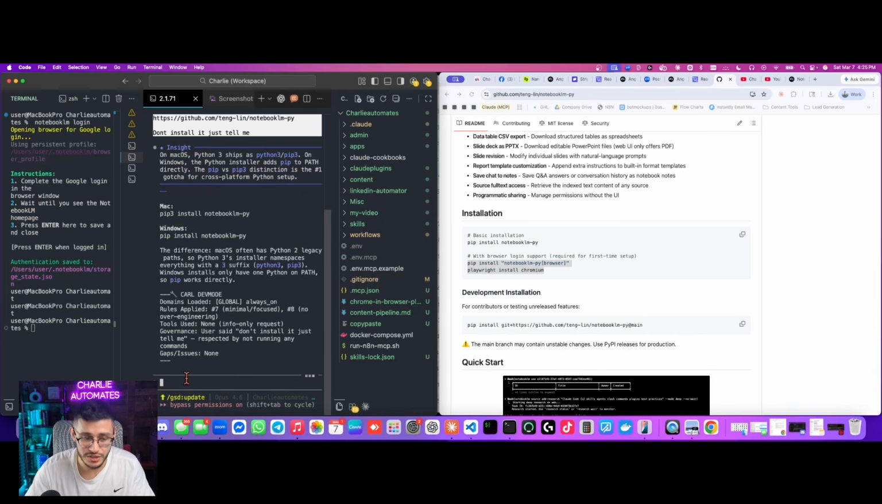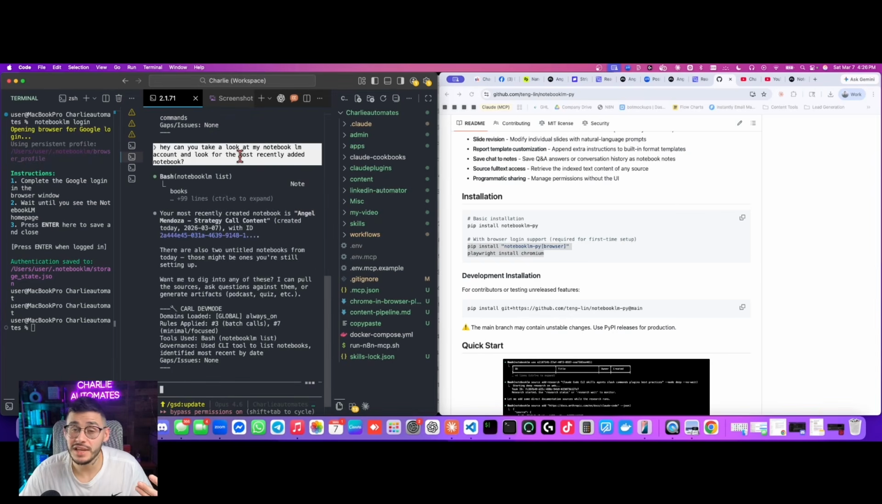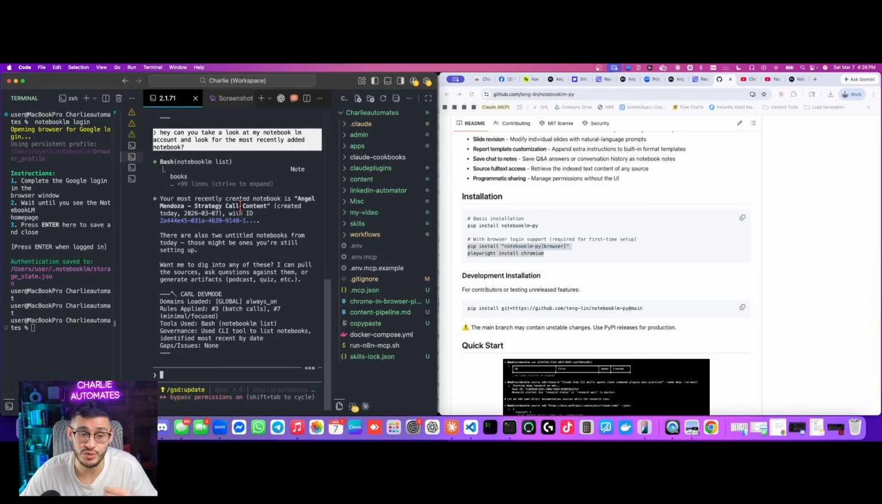But in any case, once it's installed, all you do is chat with Claude and say, hey, can you take a look at my NotebookLM account? And if you've never used NotebookLM before, you're obviously not going to have any notebooks that show up. But in my case, the most recent one that I added was a transcription from a sales call that I did a few weeks back.